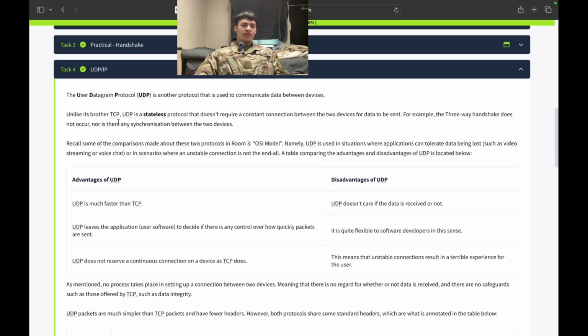Unlike its brother TCP, UDP is a stateless protocol that does not require a constant connection between the two devices for the data to be sent. For example, the three-way handshake does not occur, nor is there any synchronization between the two devices. Recall some of the comparisons made about these two protocols. UDP is used in situations where applications can tolerate data loss, such as video streaming or voice chat, or in scenarios where unstable connections are not an issue at all. A table comparing the advantages and disadvantages of UDP is located below.